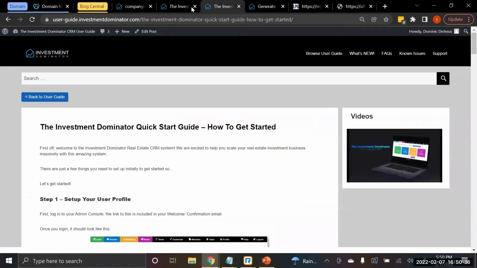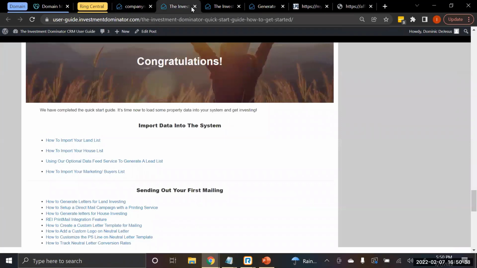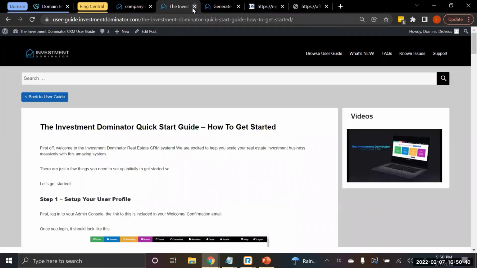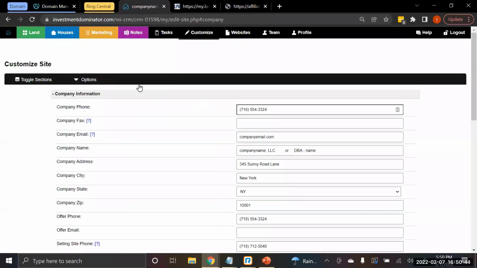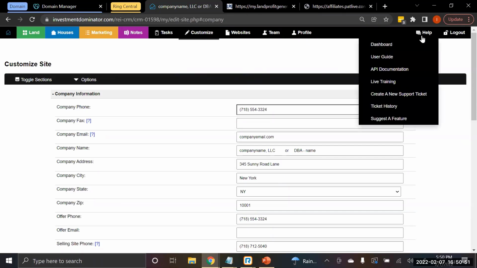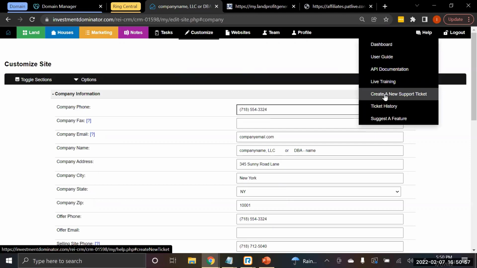So with that being said, let's go back into the Investment Dominator. I'm going to close out some of these tabs, and I will direct you now to more resources on how you can communicate. Let's say you need some help troubleshooting, or you just want somebody to talk to regarding setting up your Investment Dominator. Let's say you have some questions regarding setting up your domain.